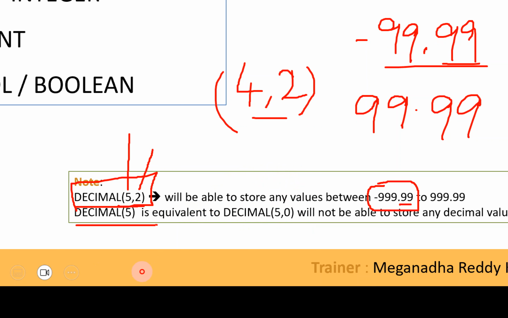And when you declare only decimal 5 without this smaller value, that means when you don't declare it, it can only store the integer values. It cannot store anything after the decimal.